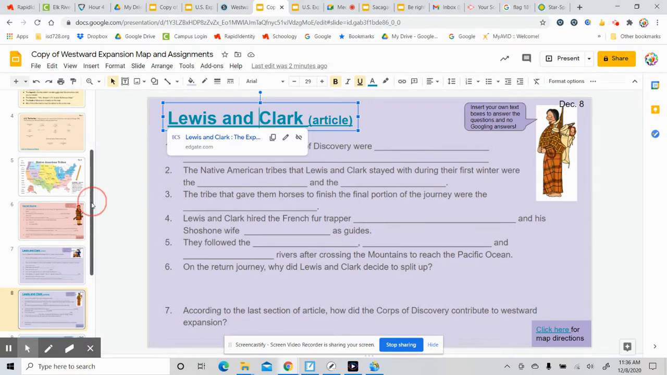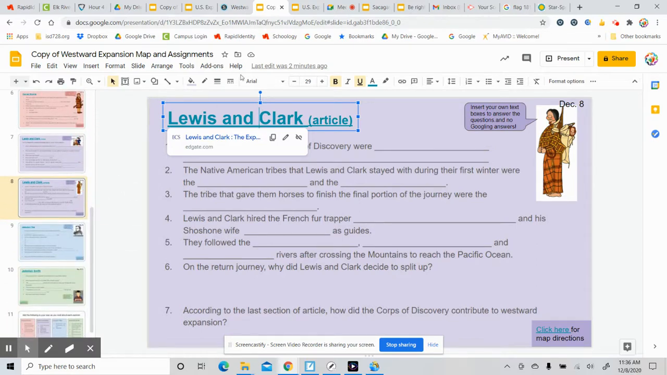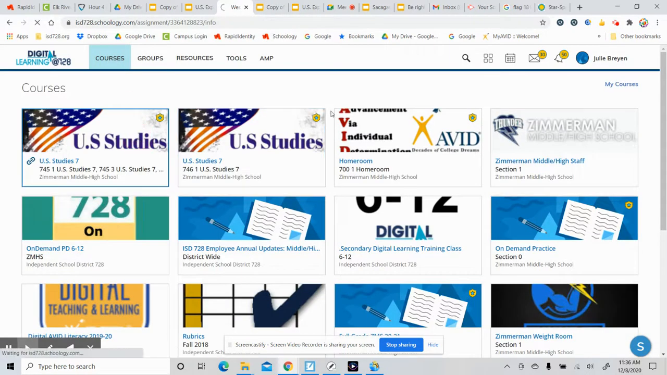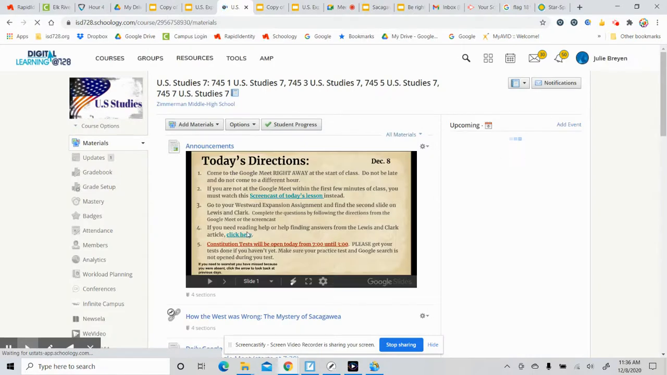So if you need those, you can go back in, and in the Schoology directions, if you remember when you first come in, the slideshow at the top has every lesson from every day. So if you're looking at one of the slides and you say, oh, I need some help with this one, you can go back to the date here and you can find what you need. There is reading help for every article. So if you need help reading the Lewis and Clark article, you click here and it will read aloud to you and it will help you find the answers you need.